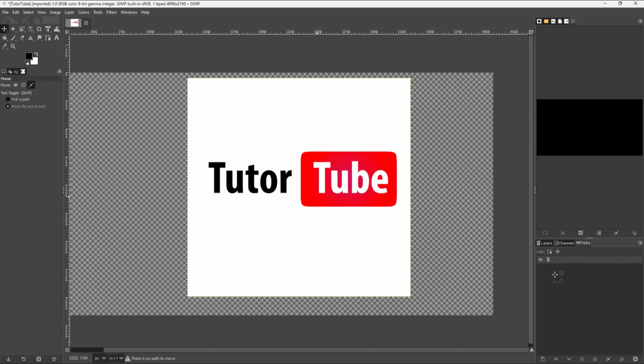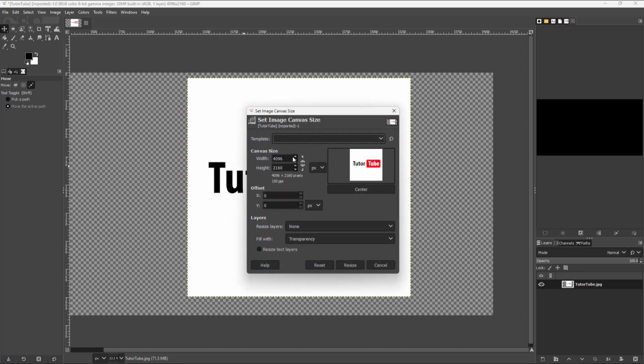So now you can see that these are the layers right here. This is the layer, as you can see right here, and then this has been, let's say, resized. But if I were to go over here onto Image, onto Canvas Size right here, I can choose, let's say, a larger image size right here.